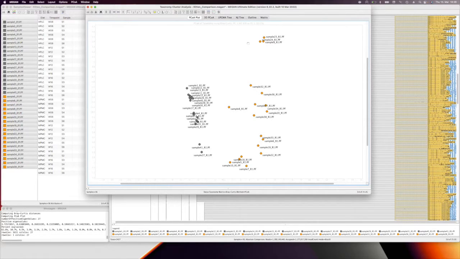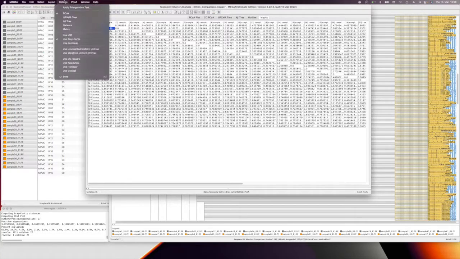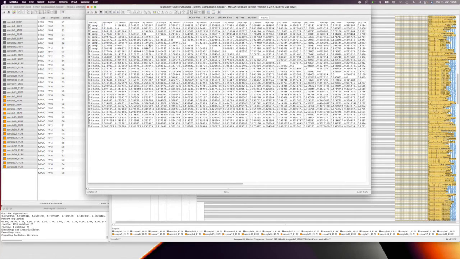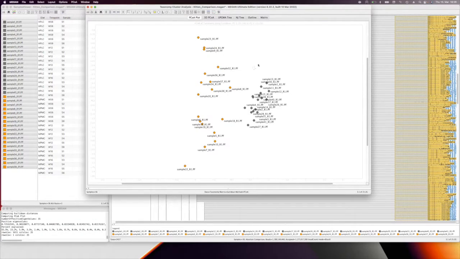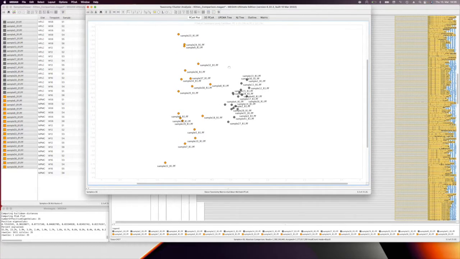If you're interested in how those dissimilarities look, you can always go to the matrix and you can see the different values. For example, sample 1 to sample 1 is obviously 0, but sample 1 to sample 2, this is the dissimilarity. And when you now go for a different metric, you can see this is being updated with the current values. Okay, so as I said, I think PCoAs are really important, and any microbiome analysis should have one.